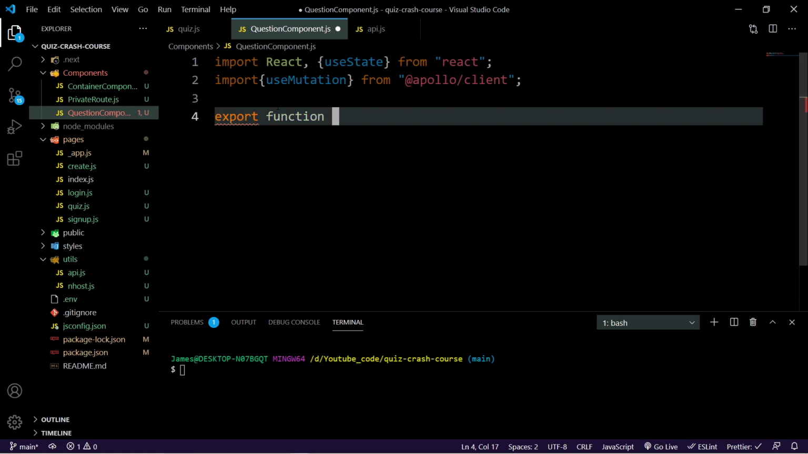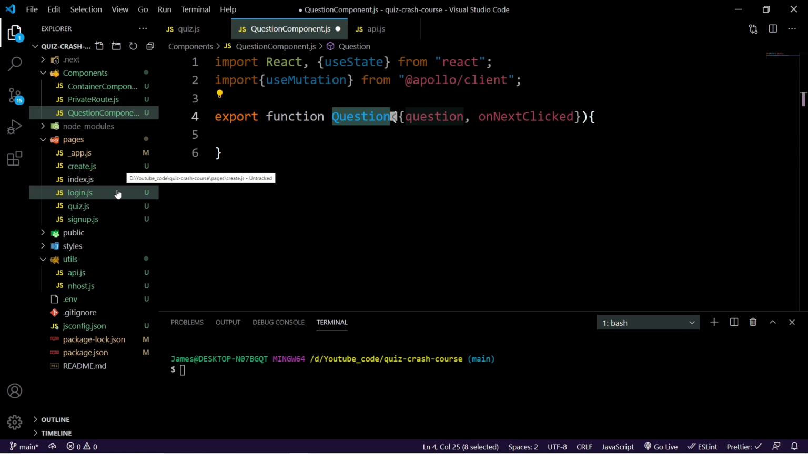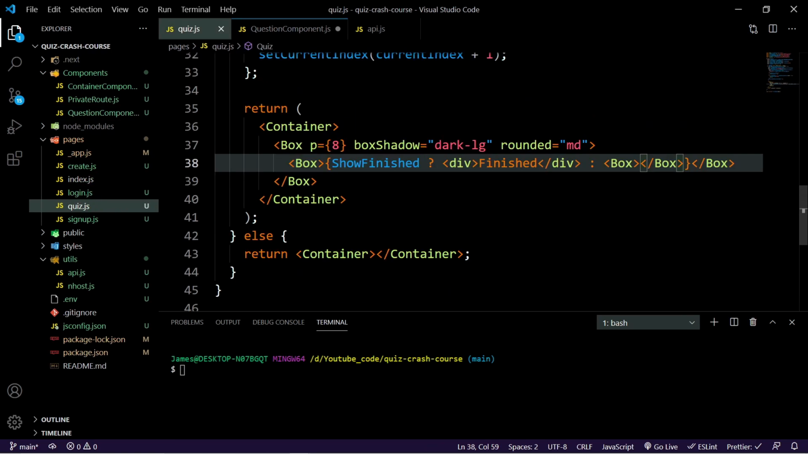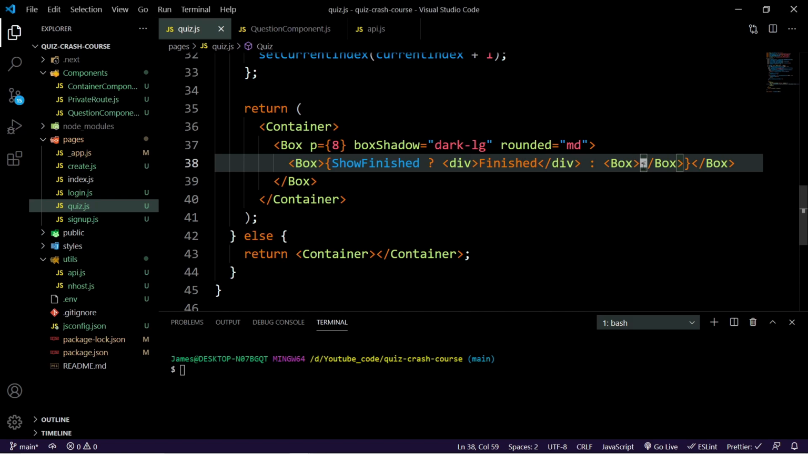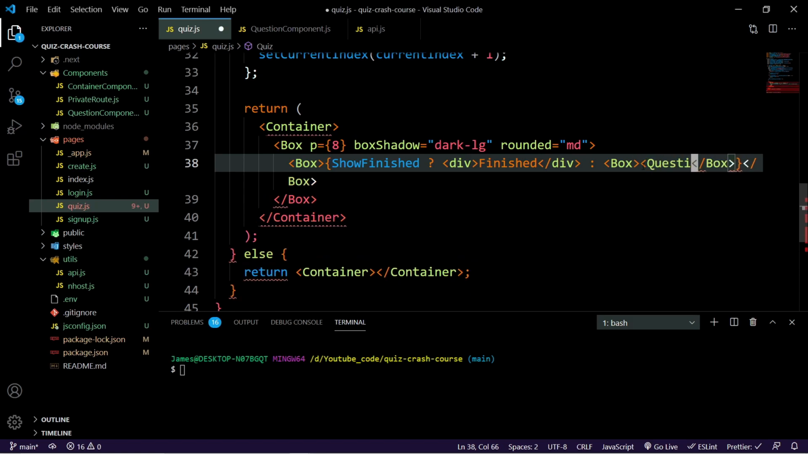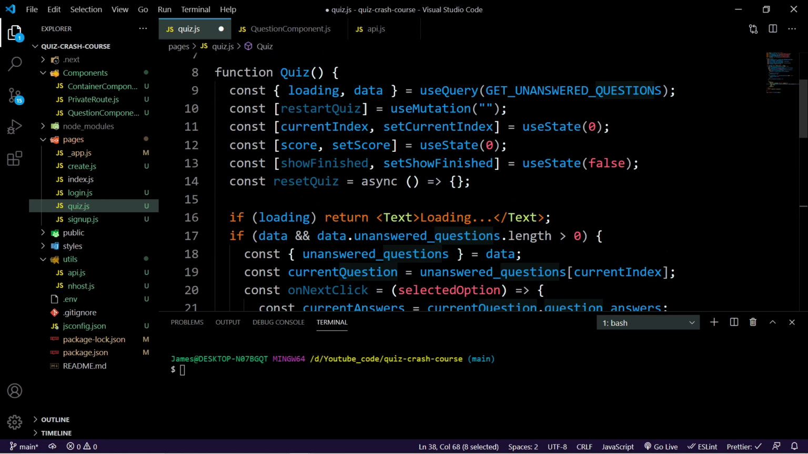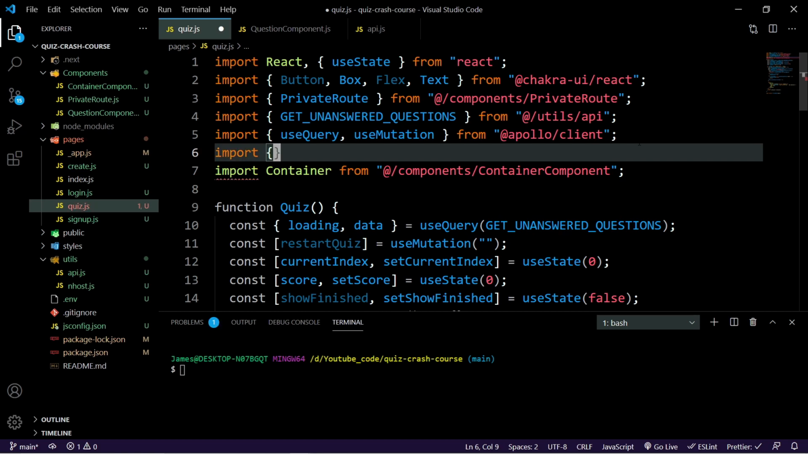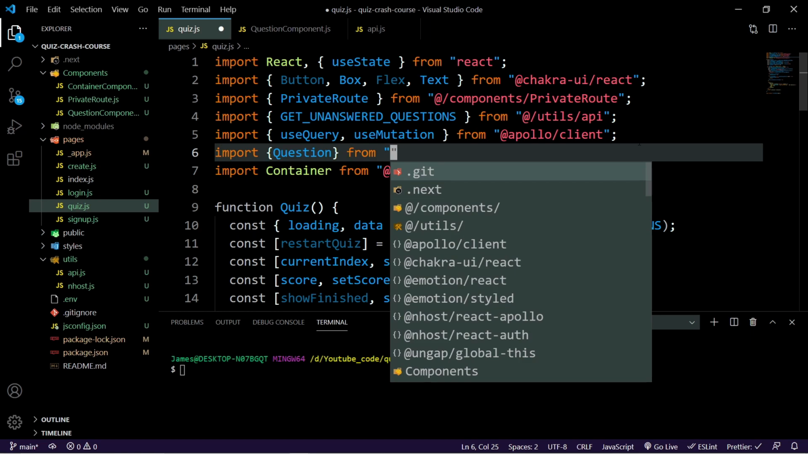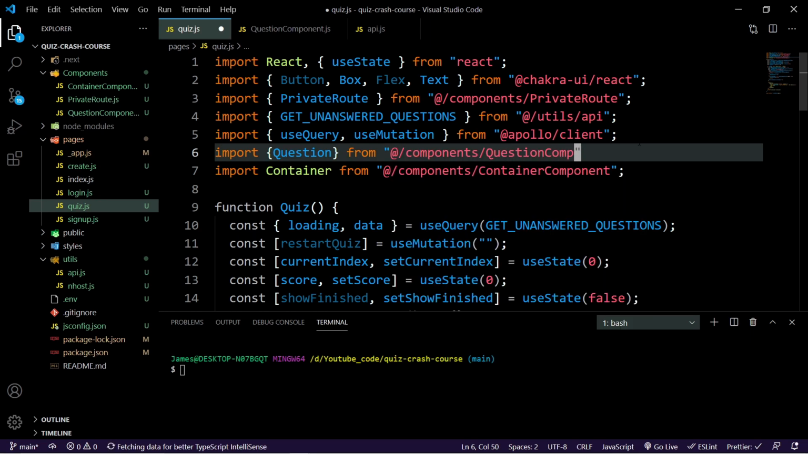So we'll do function question. And what we're going to take in is the question and the on next click. And then we're going to do some stuff in here. So first, let's take this, go back to our quiz and say, okay, if this is done, what should we do? So the way that this is going to work is we're going to pass in this question. So we can just do question. And the question is going to be a self-closing tag, and we'll just import this at the top here. So we'll just do it underneath here and say import question from our components, question component.